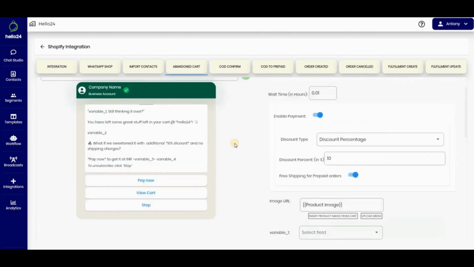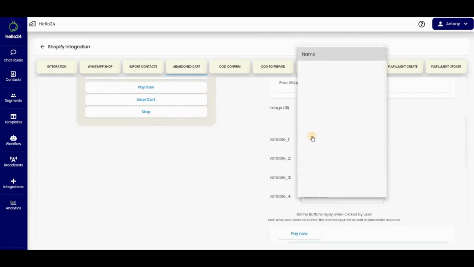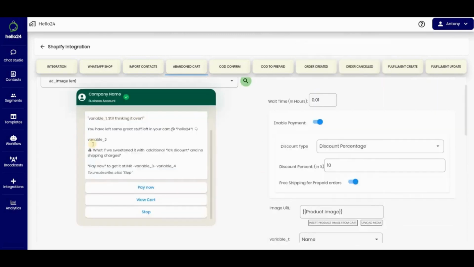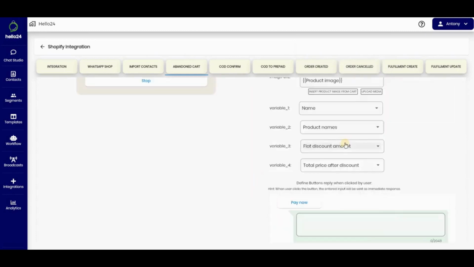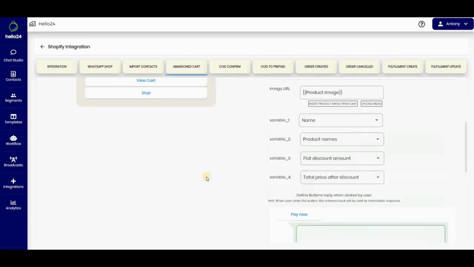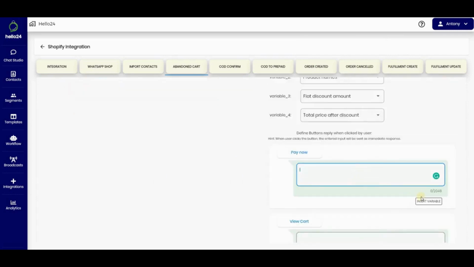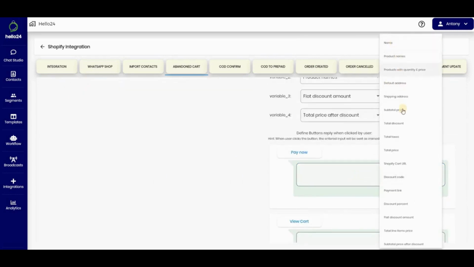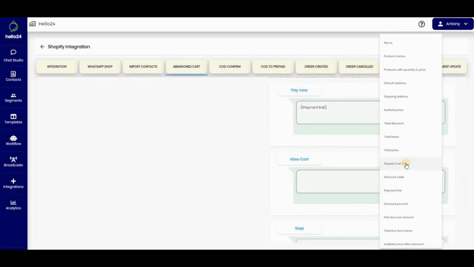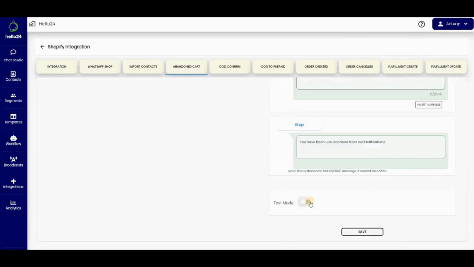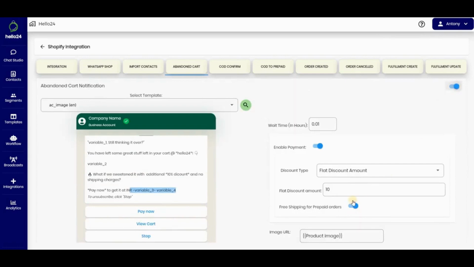And variable 1 in your template is nothing but the name, so select the customer's name. And variable 2 shown here is nothing but to select the product name, and mention the discount amounts as per the variables mentioned. In the pay now button, just insert the payment link, and view should be your Shopify cart URL. That's it. And you also have an option to test the same with your number mentioned here. And now let's save and ensure that this is enabled.